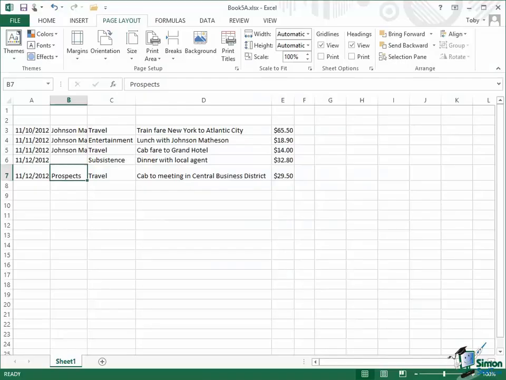Hello again. In this section we're looking again at formatting a worksheet in our course on Excel 2013. In the previous section we looked at things like inserting and deleting columns and rows. In this one we're going to look at a little bit more detail on formatting a worksheet.